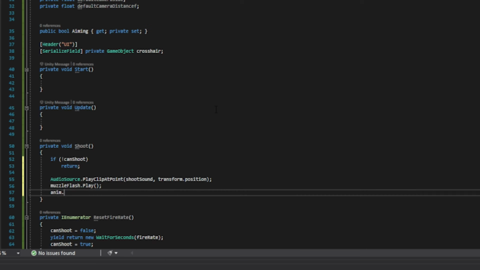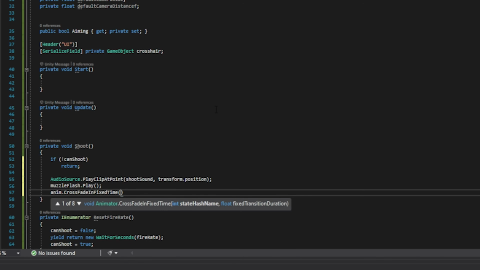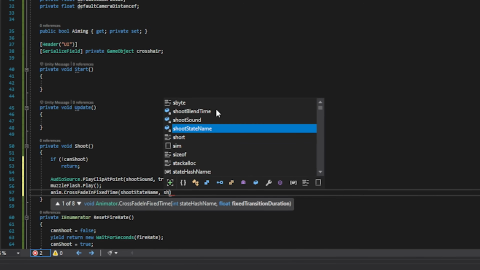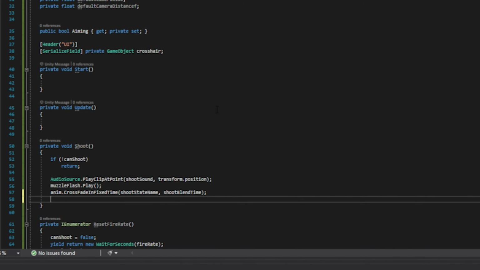We'll then do anim.crossfade in fixed time. And for the state, we're just going to do the shoot state, comma. And for the time, we're going to do shoot blend time. And then the only thing that we need to do is start the coroutine. So we're going to do start coroutine. And for the name, I'm just going to copy this down here so there's no room for error.